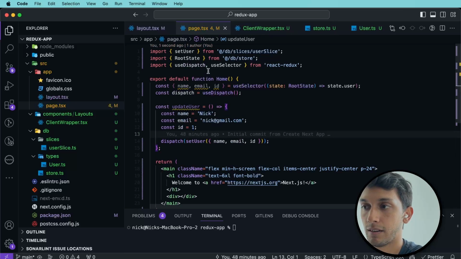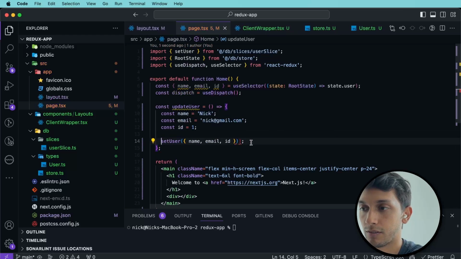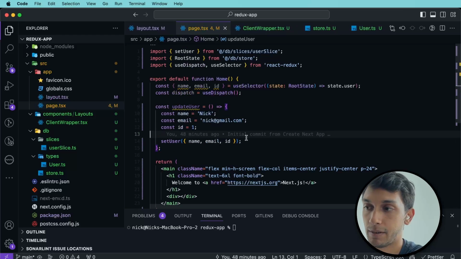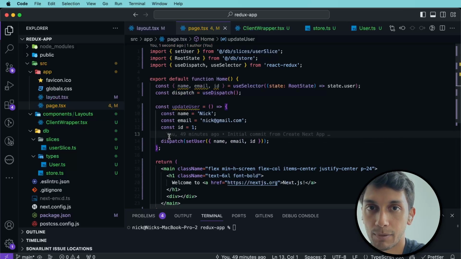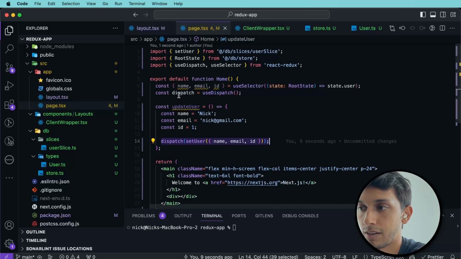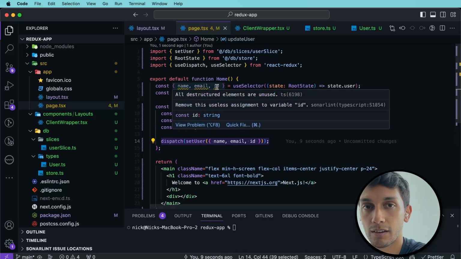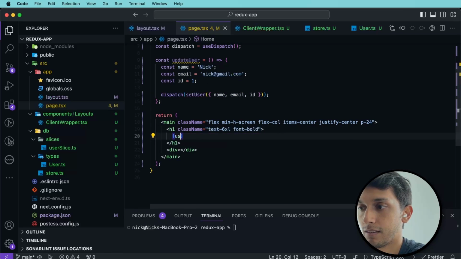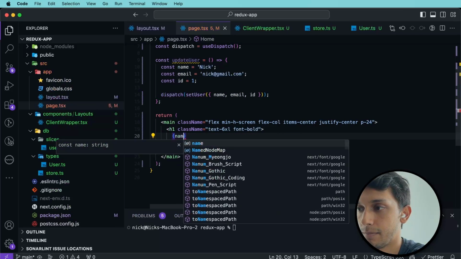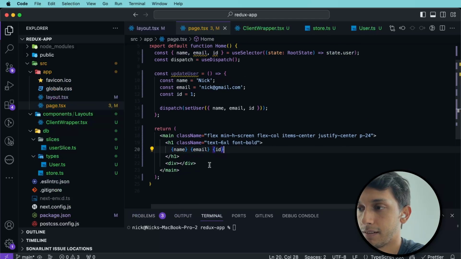It might look like we can just call setUser because there's no type errors. But if we do this, nothing will actually happen. We have to wrap this with dispatch to make sure it actually gets dispatched, rather than calling the function and nothing happens. So this is mutating our state, and it should update all of these things. So down here, let's say name, email, ID. I'll just do that, very simple for now.